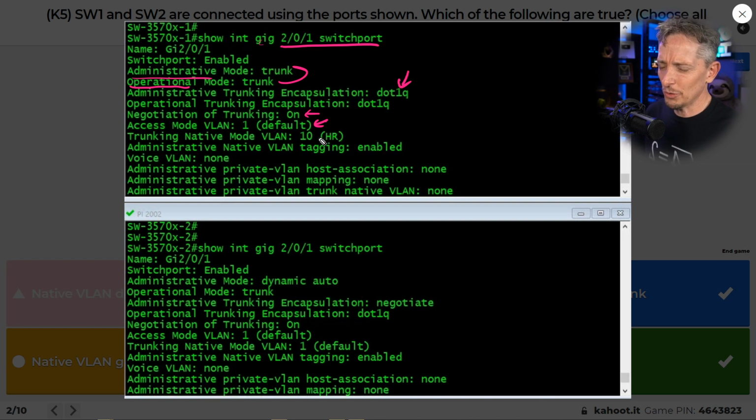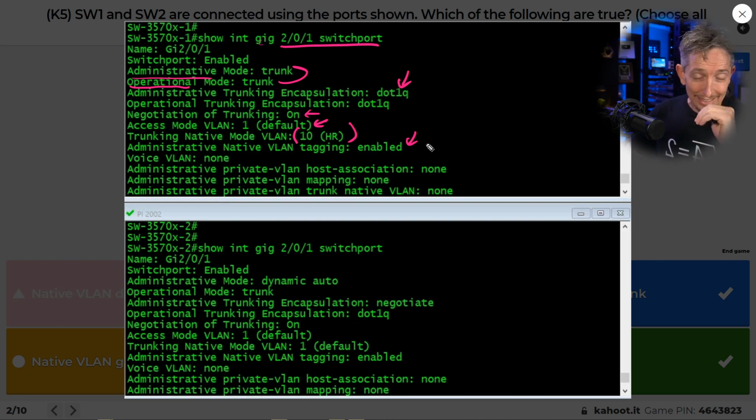So VLAN 1 is the default. This is nasty. So it says access mode VLAN 1, trunking native mode VLAN 10. That says the native VLAN is 10, which is the VLAN named HR on this switch. It also says administrative native VLAN tagging is enabled. That means that when these switches communicate, even if they're sending frames on the native VLAN, like a broadcast that came in, it's going to tag it. That's what administrative native VLAN tagging means, and this is not using the default.